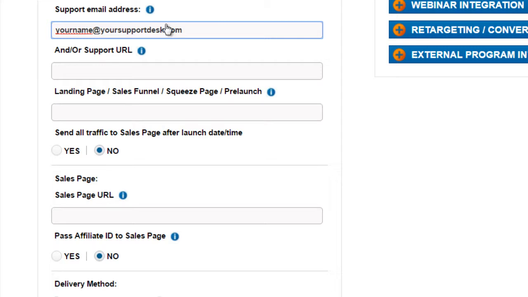And then, or you don't have to enter that, and you can enter a support URL.